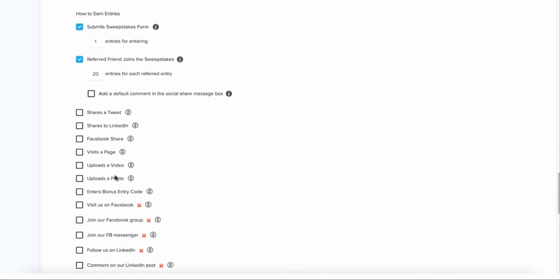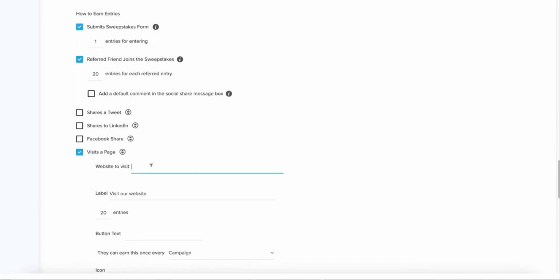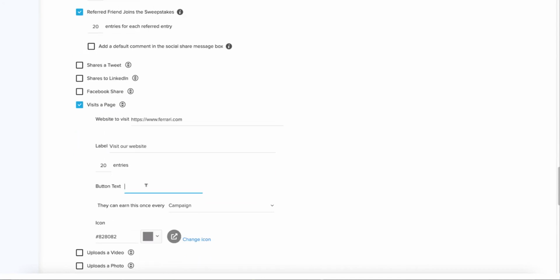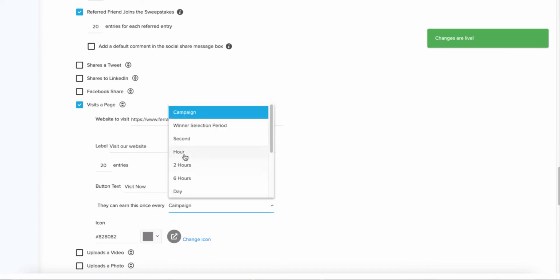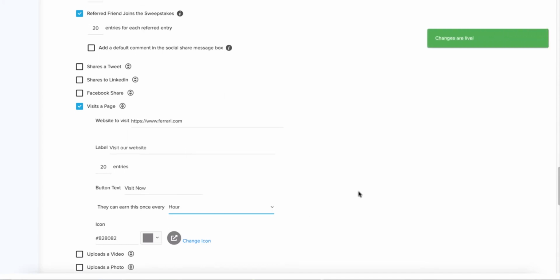And you'll want to go through each one of these and just make sure, if it's an action that's going to earn you business, have them do it. Like visits a page. This makes a lot of sense, right? If you have a website, why not give them some bonus entries for checking it out? So now you're driving direct traffic to Ferrari.com. For the button text, we're going to say visit now. And you can even change this icon to anything you want. You can allow them to do this once every campaign, once every hour. Let's say I really want to generate a lot of visits, so I'm going to have this set up for every hour.